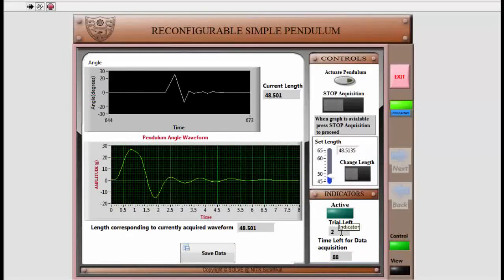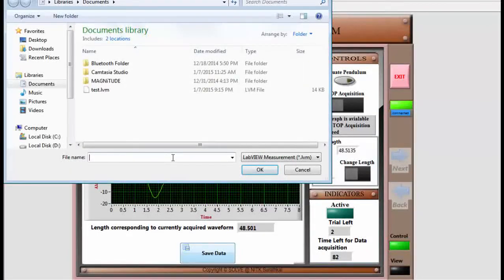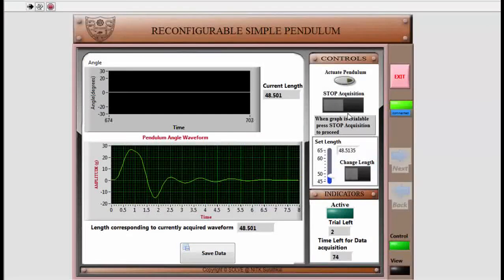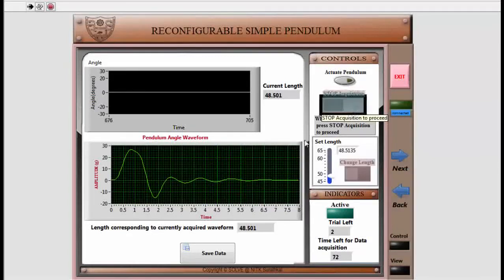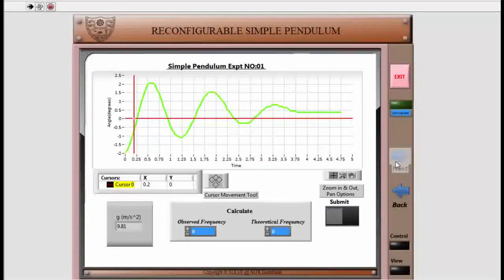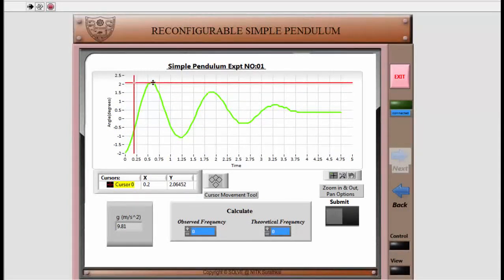You can have a total of 3 trials if you want to, but if you are good with your acquisition, save the data onto your computer and then stop the data acquisition. Once the data acquisition is done, the amplitude of oscillation can be seen on the screen. Now click Next and that will take you to the page where you can use the cursor to find out the peak values of the oscillation.